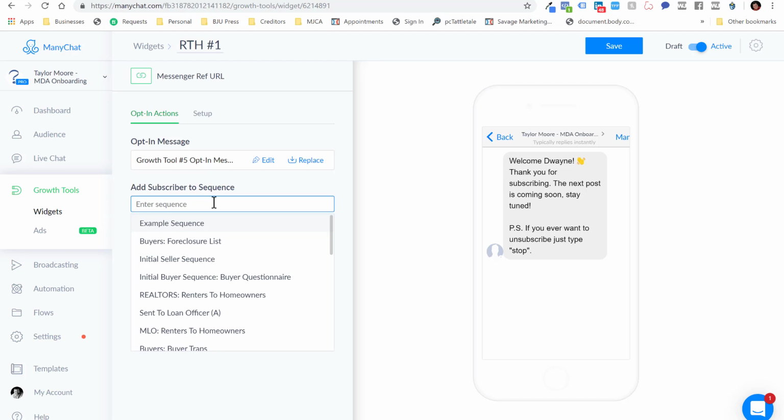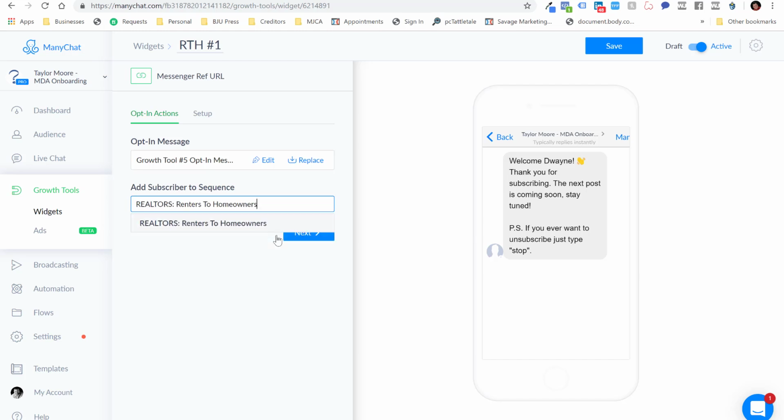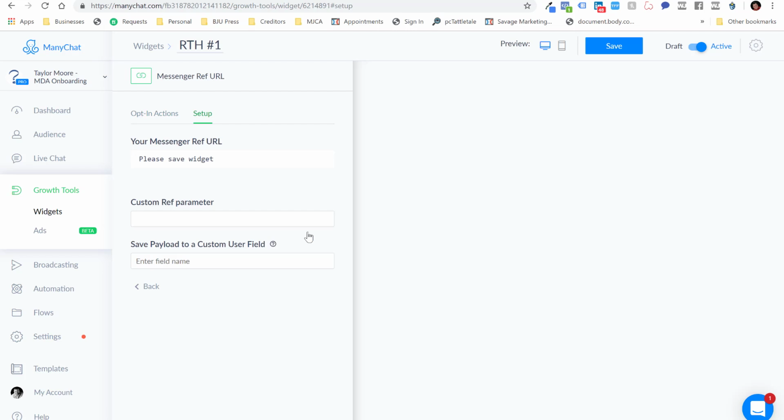So you're just going to take your mouse and click on there, and you're going to find one called Realtors Renters to Homeowners. Now, the same premise would work if you wanted a different campaign. So if you're starting a buyer trap campaign, you would just choose buyer trap. If you're choosing a seller's costly mistake campaign, you would choose that. And then in the PDF, it tells you which campaign to start. So obviously this is the renters to homeowners campaign. So we're going to click that, and then we're going to hit next.